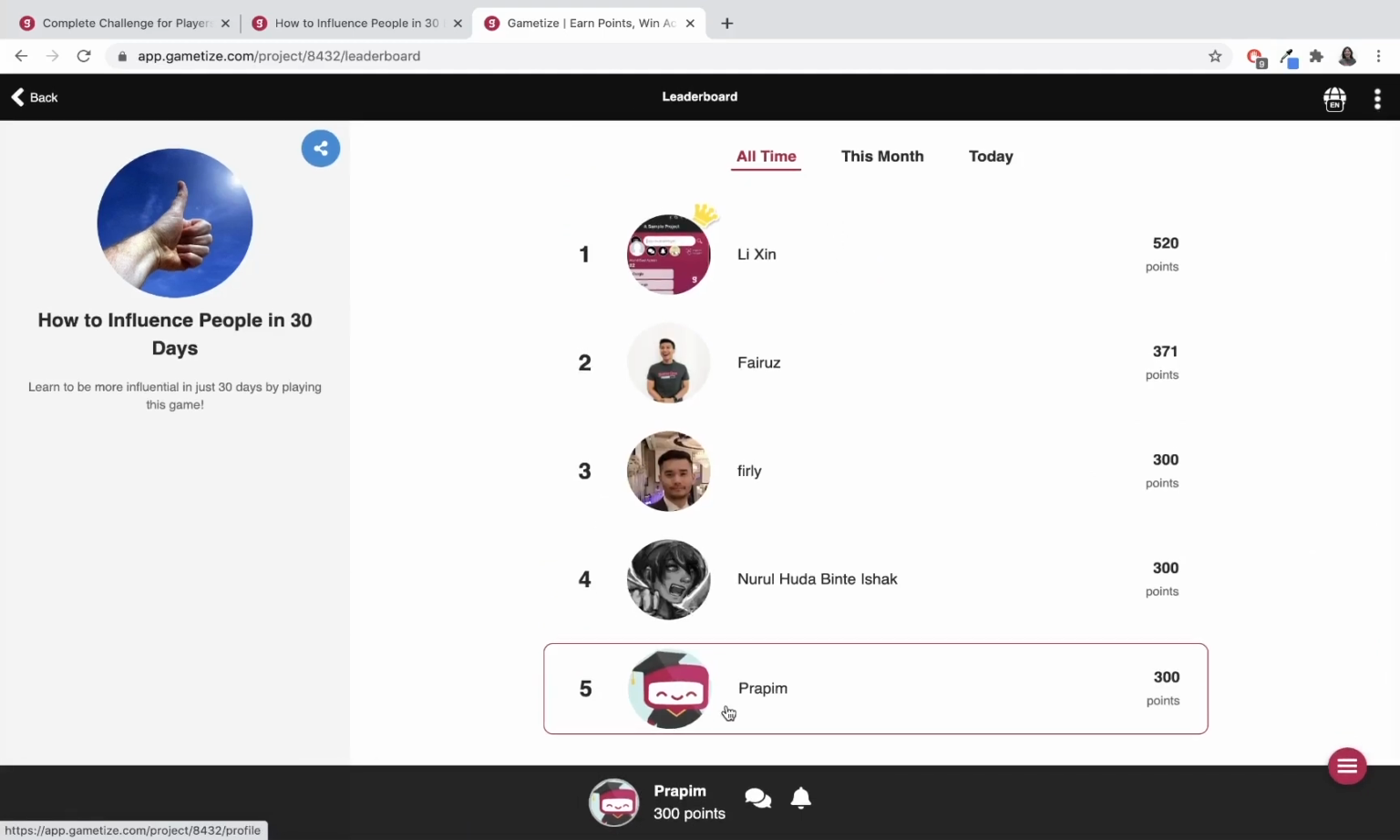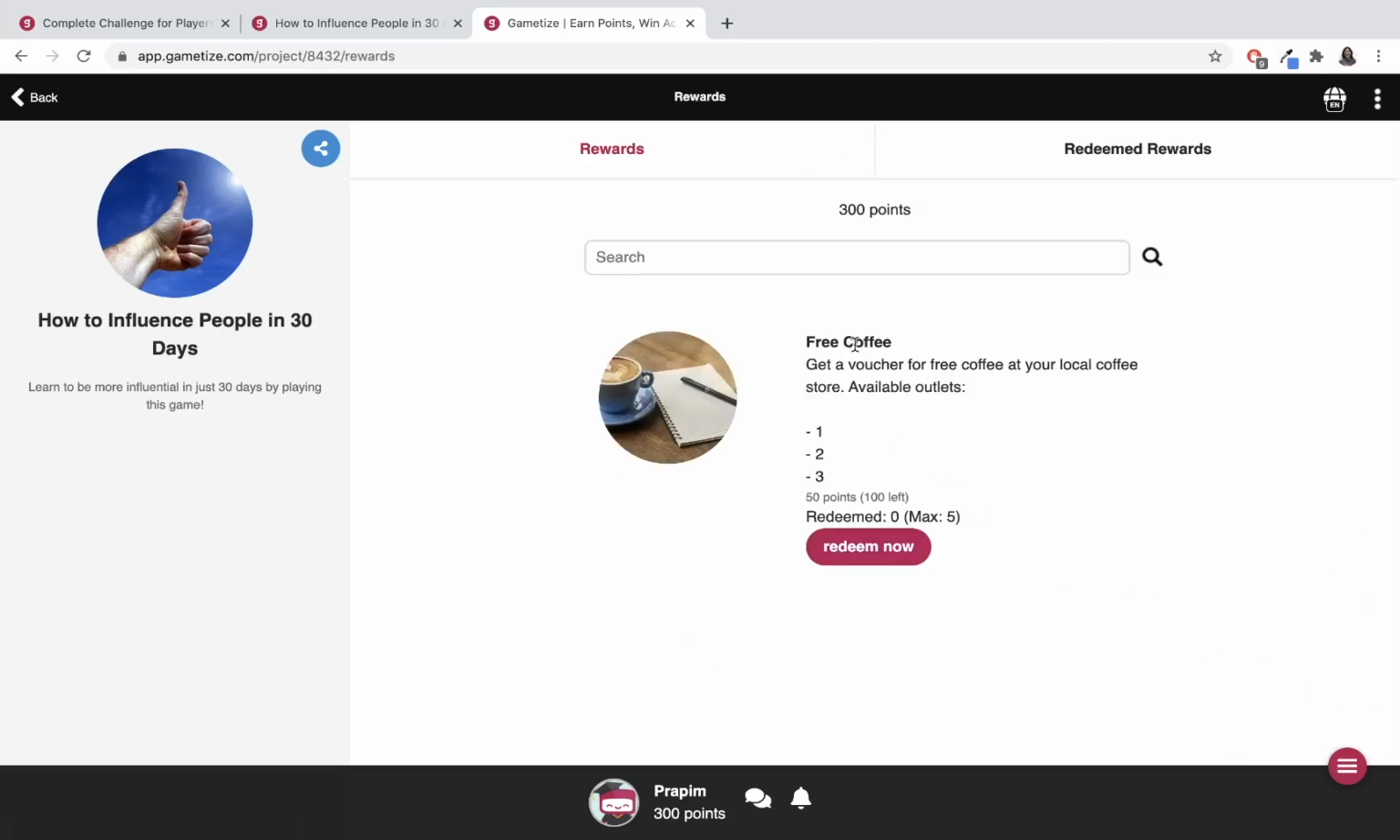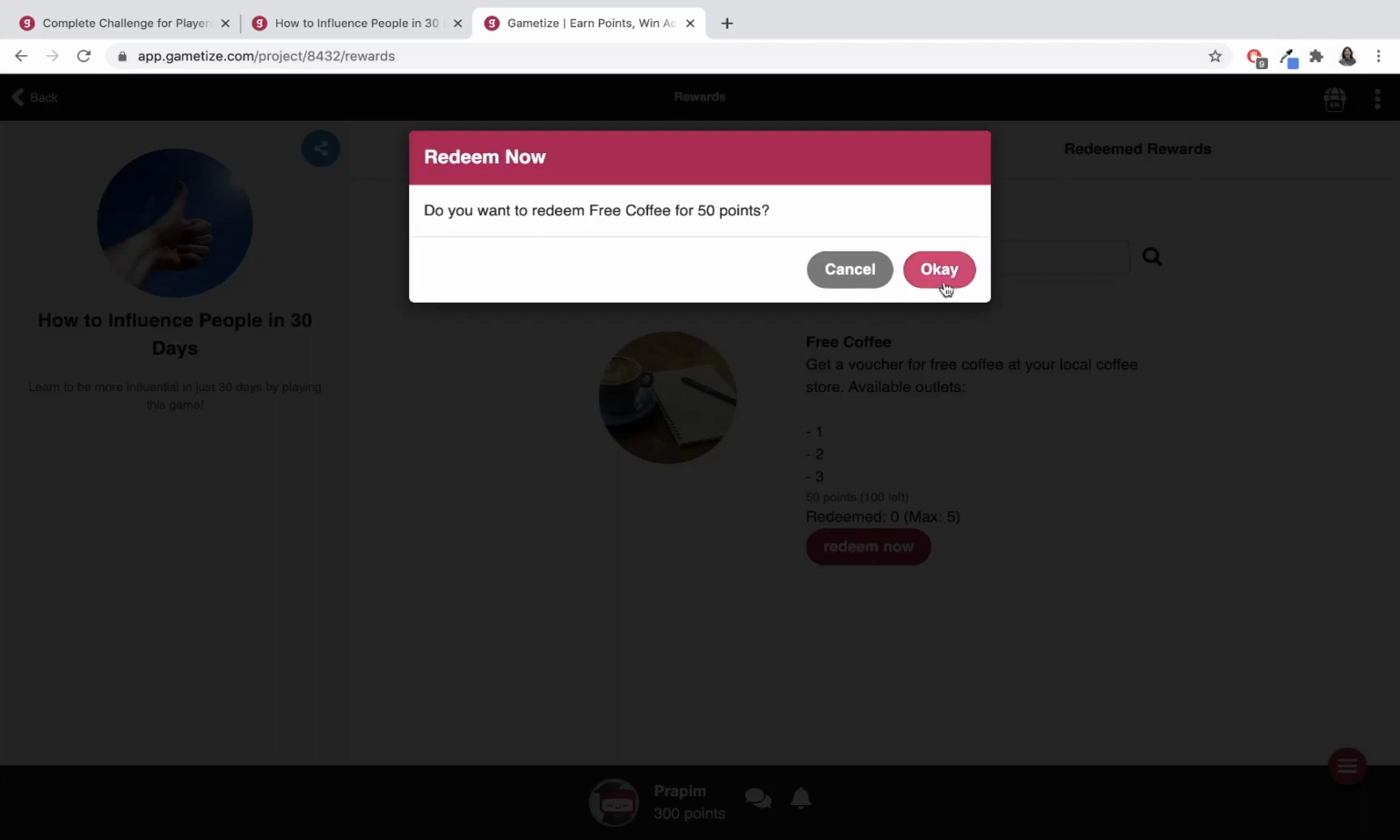So it will go up to 10 if there's more than 10 players, and then also show where you are on the leaderboard. So you can see I'm at 300 while Lisa and Fires are leading this month and today. So in this case, everything was done today, so this is looking the same right now. As your game progresses over time, it will look different. For my game, there's also rewards. I can try to get the free coffee voucher now since it's 50 points and I should have enough.